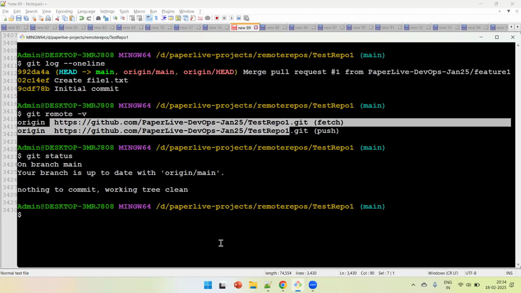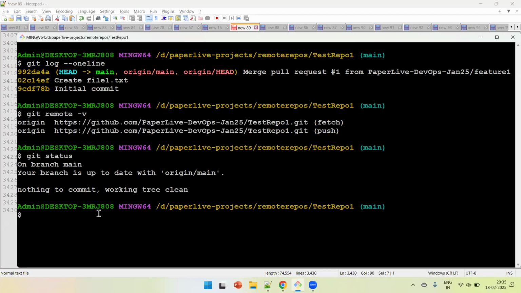So what is this origin head then? Origin head can be master or main, anything is fine. One and the same, right? Origin slash main, origin slash head, that is referring to the remote repository. Got it? So this is the way we clone the repository.